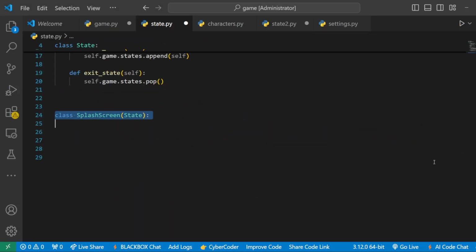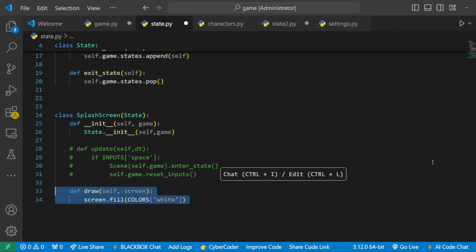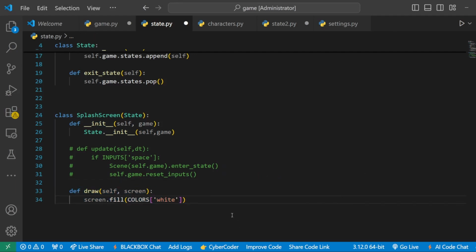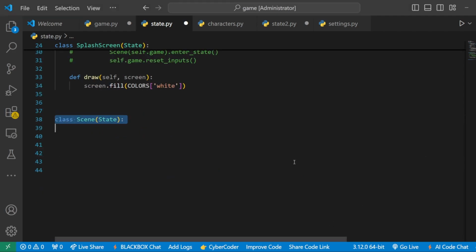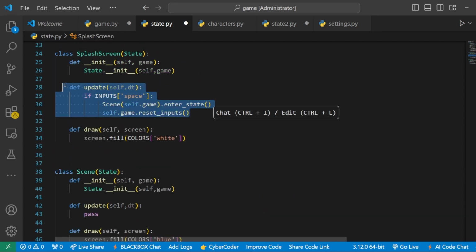Let's create a splash screen by inheriting the state class. Here, once a player presses space, the game will start by activating the main scene. Let's set the background color to be white. Let's also create the main scene function and set its background color to blue. Let's keep this as it is for now and move on to the game.py file.